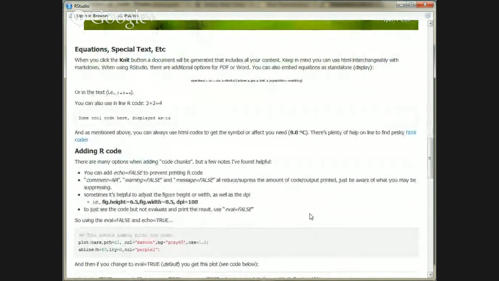The other nice thing is you can add equations and special text, and whenever you click knit, it will generate all of that content. I don't know why this is so tiny, but that's basically a fake equation. Or you can do inline, you can add the equations into the actual line of the text, or you can just add actual code and it can output as the actual 2 + 2 = 4, or whatever it might be. Or you can set it aside, set it apart.